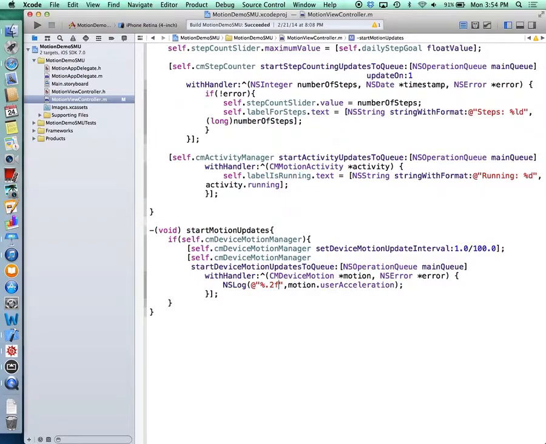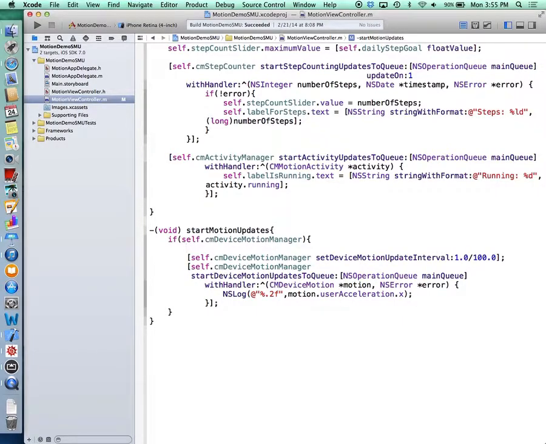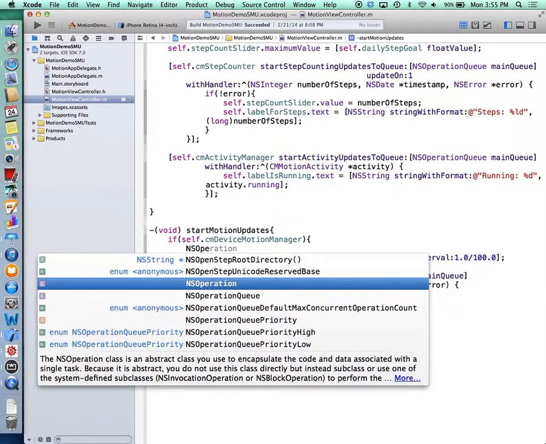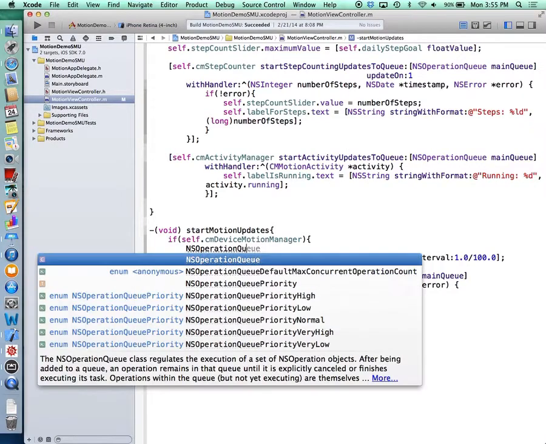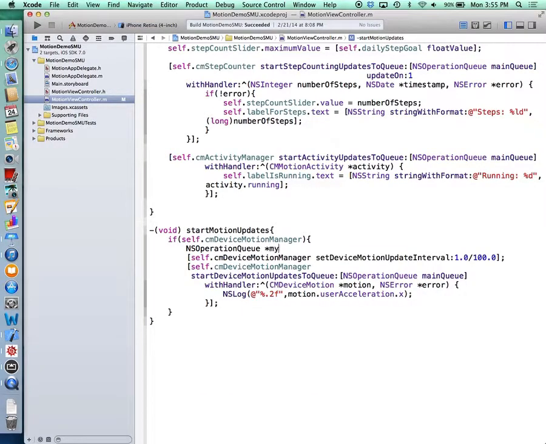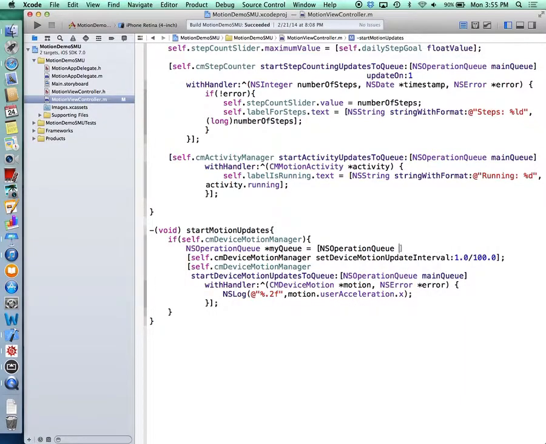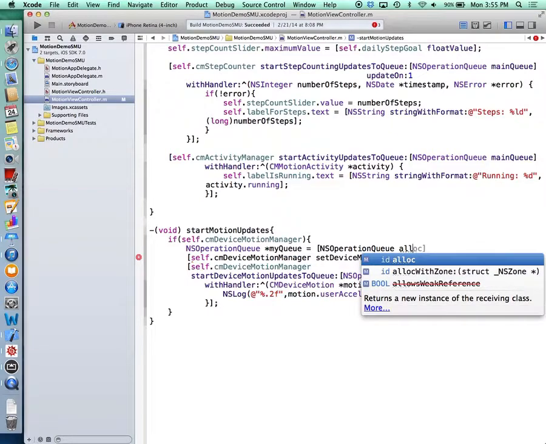Percent 0.2f will print off the x direction acceleration. So we'll print off the x direction acceleration, but we did not want to run this on the main queue. We actually wanted to create our own. So a couple of things that we could do here. What I'm going to do is create an NSOperationQueue and call it myQueue. That is going to be equal to NSOperationQueue, and then I'm just going to alloc and init it here.